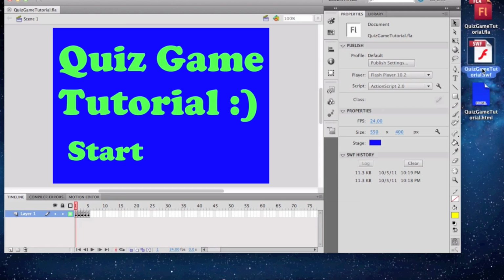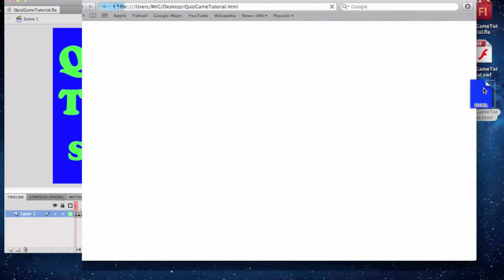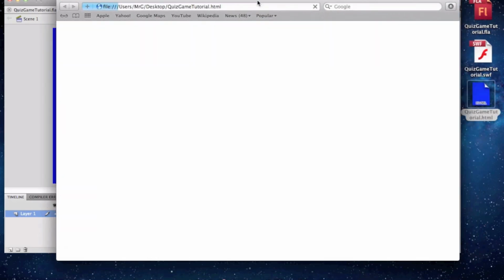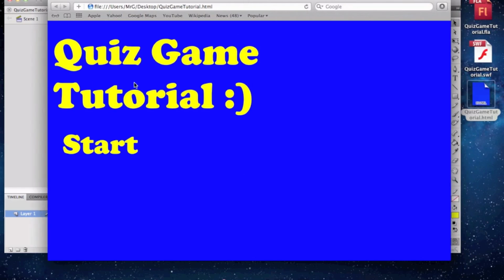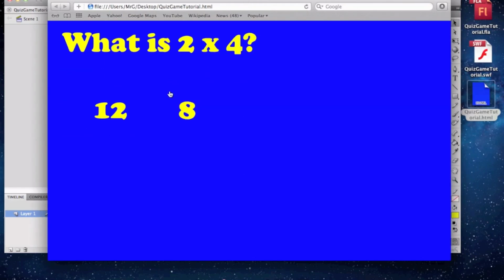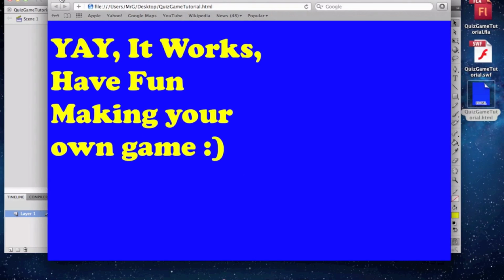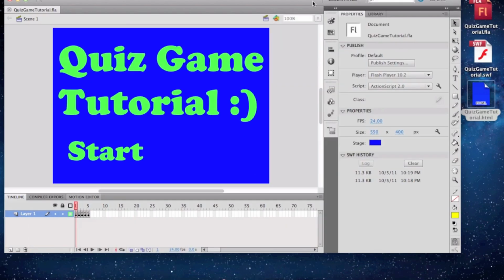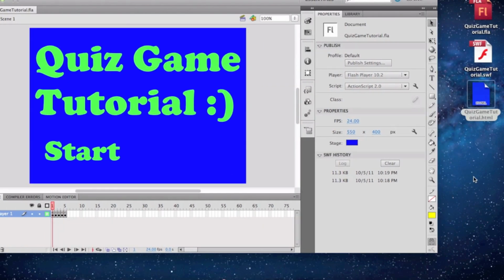This has all the things in here, but it puts it in an HTML. So when you open the HTML now, there's your game, quiz game tutorial. And say you want to give this to someone on a USB or using any social things, you have to give them both of these. If you don't give them both of these, this is what's going to happen.